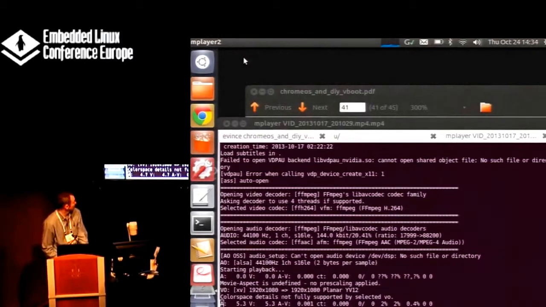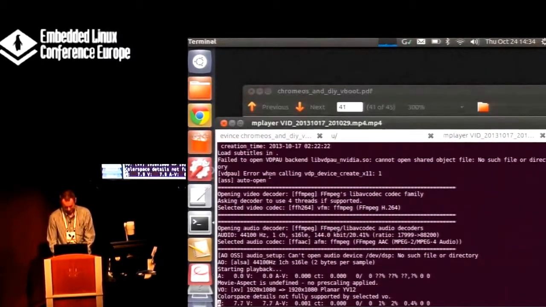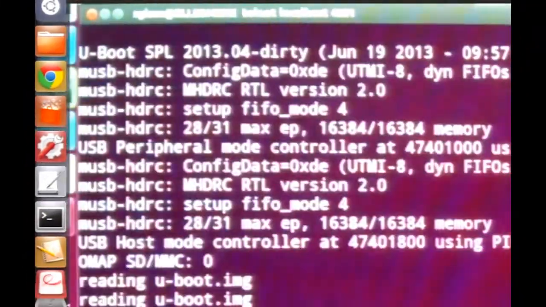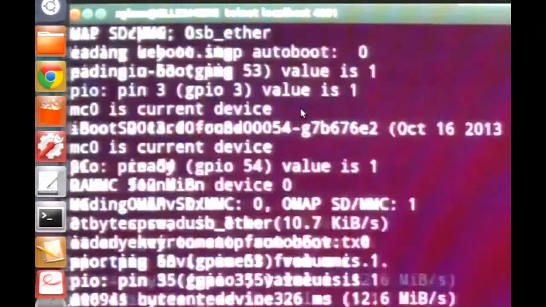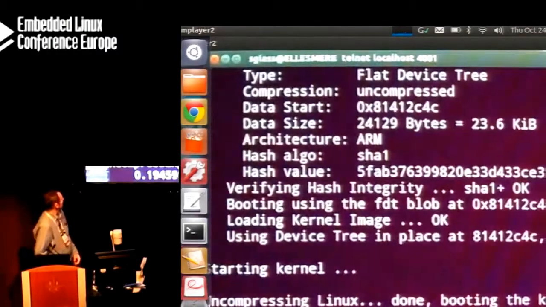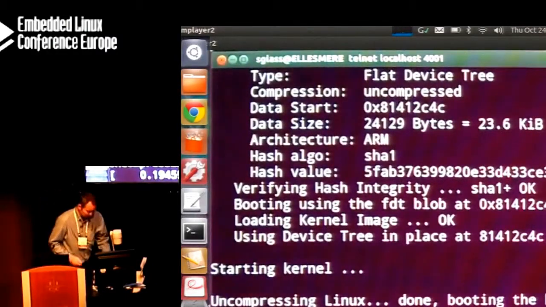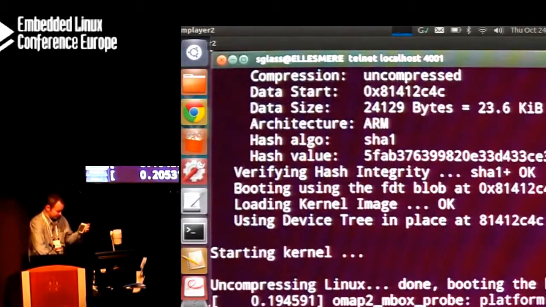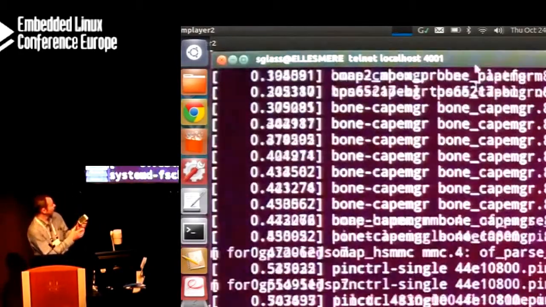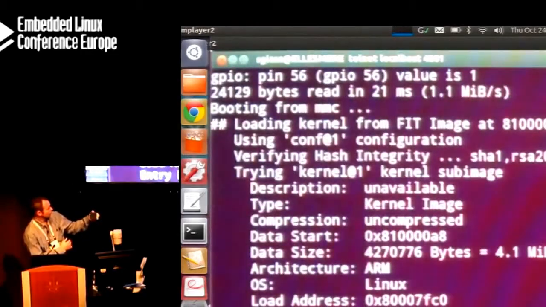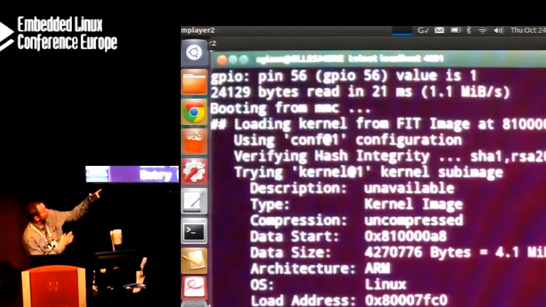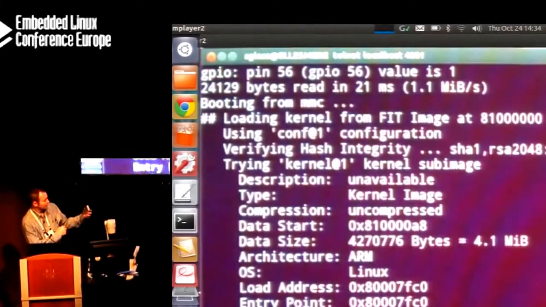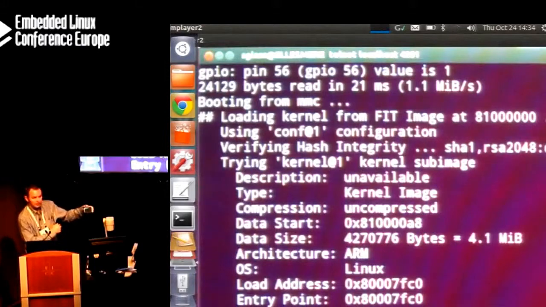Okay. So that's it booting. Sorry. I don't know what is wrong here, but it might just be my very small screen. This is it booting on a BeagleBone, which I have here. When the thing starts up, it will boot normally, and you can see my highlight up there, the SHA-1 verifying the hash integrity. That means it's running happily, and it boots.